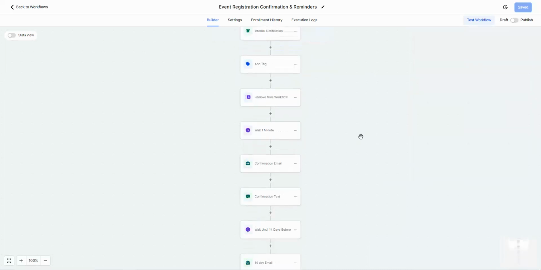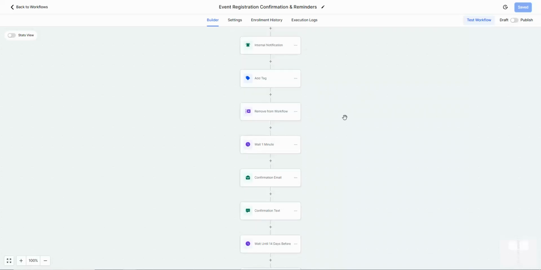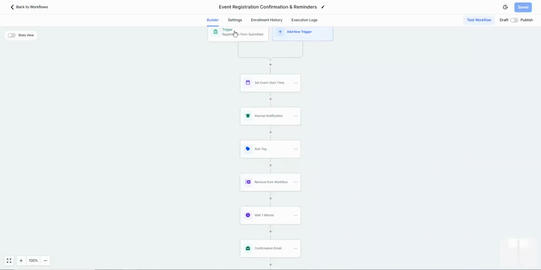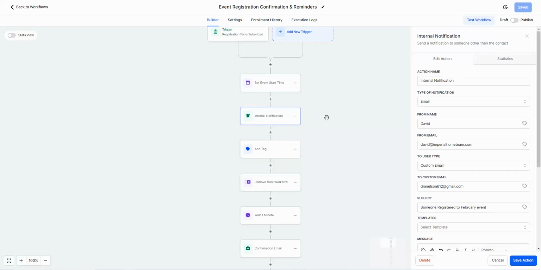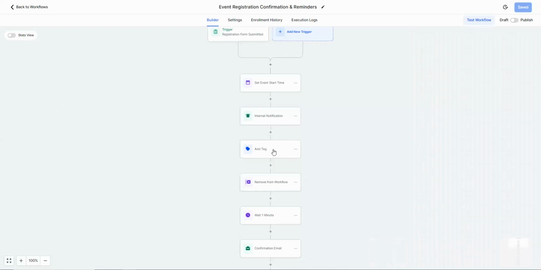The reason I say that is there's one that says wait 14 days before the event. So make sure your date is correct, because this will send out two weeks before the event. But then it goes through. Once they've automatically signed up for this, they get dumped into here. So you get notified, that's what internal notification is. I use these little custom fields, so I get notified when somebody registers. I have them add a tag. This is a demo account, but you would have a tag. So let's say it's a client event, 2024 holiday photo shoot. You can have that tag.